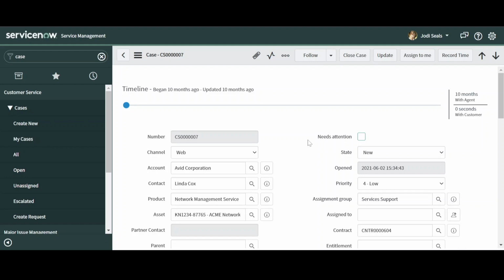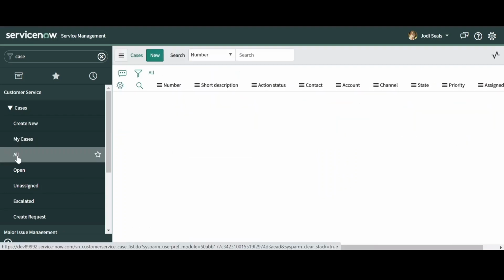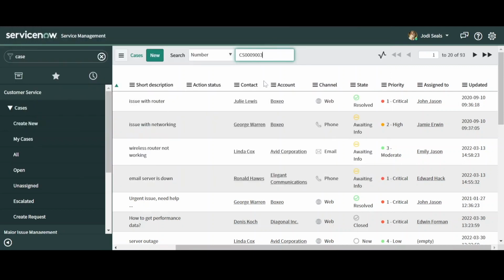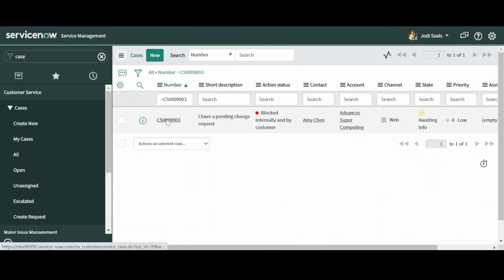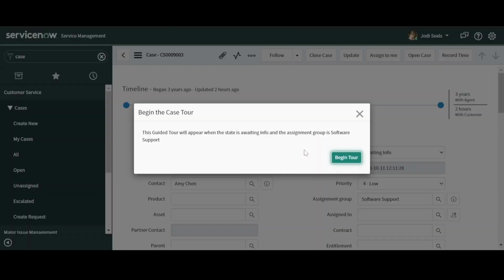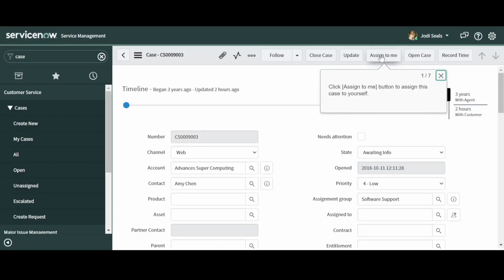Now, I will find a case with the state that is awaiting info and the assignment group is software support. Let me hit that. I'm going to pick the case numbers. Click on that. The state is awaiting info and the assignment group is software support, so we expect the guided tour to show up. There you go. Now it shows up. Pretty neat, right? That is all from a script. As you can see, I'll go down and sign myself.